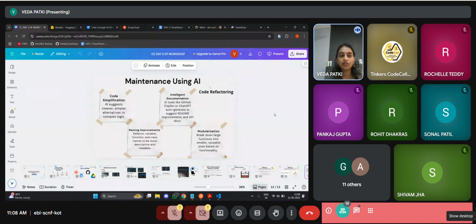So in this, what do we do, we do code refactoring. That means the existing code, we try to optimize that code, we try to reduce the number of lines, and we try to document it, format it nicely. That is maintenance using AI.